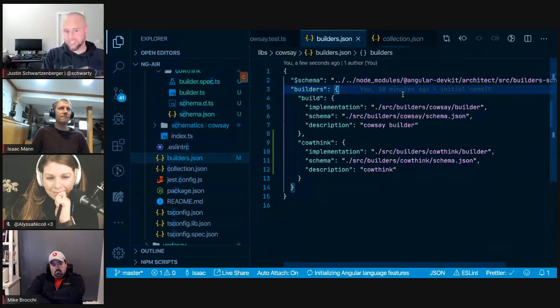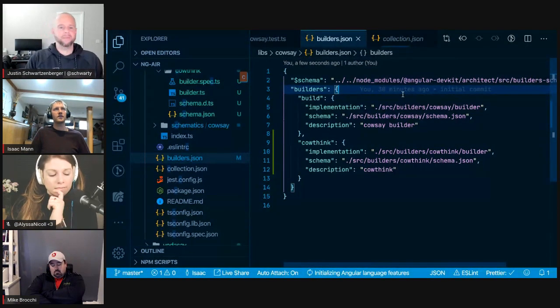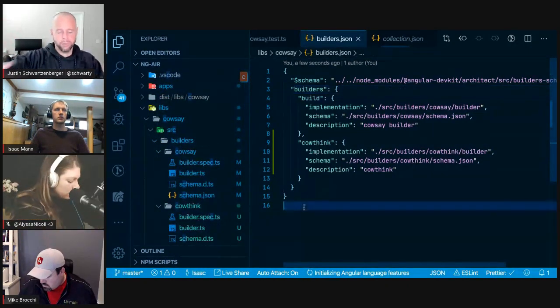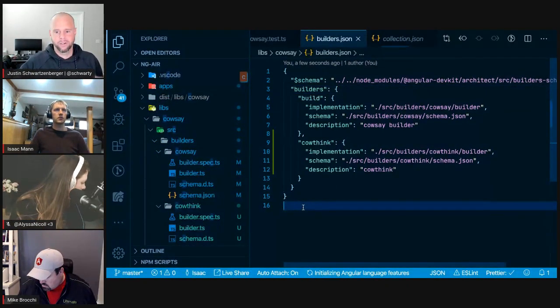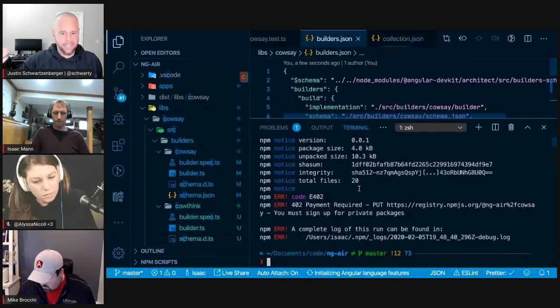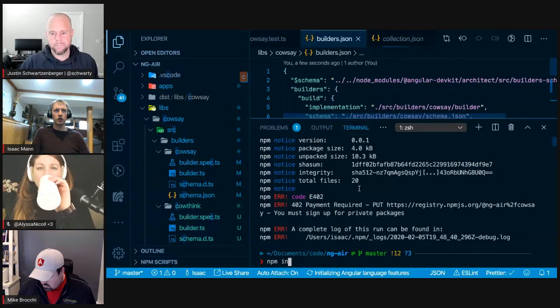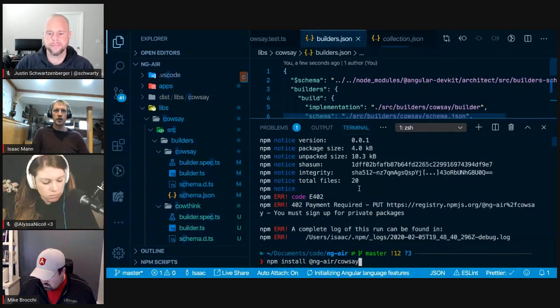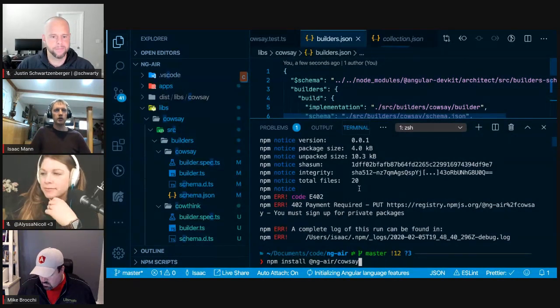So if I publish that, and I had my own NX repo already ready to go, and I want to add your plugin to my existing NX repo, what would the command look like at that point? Is it just like an NPM install with that name? Yeah, it would just be npm install. In this case, it would be add ngair/cowsay, and that would install it.